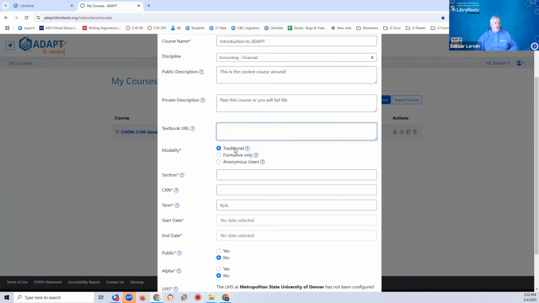Now, traditional is the standard way that you're going to be using this, that's using it summatively. Only the students that have access to the course will be able to see the assignments and the questions and the due dates and things like that. It's the standard process. However, you may be interested in building a course that you want other people to use that are not registered for that course. We call those formative courses.